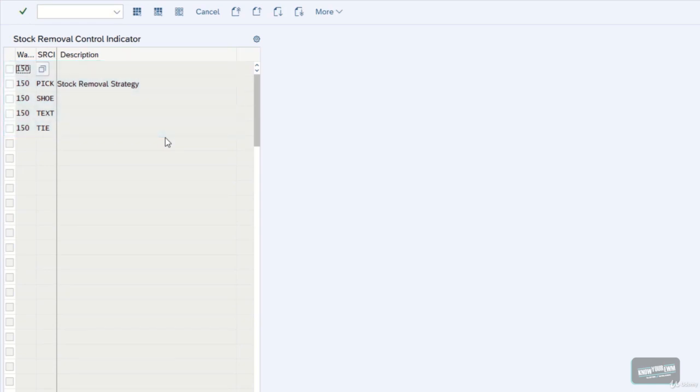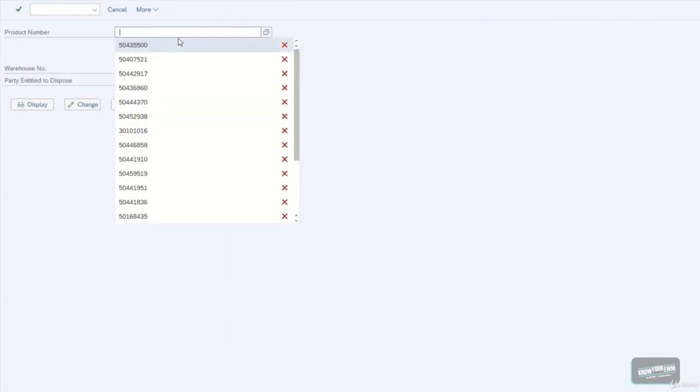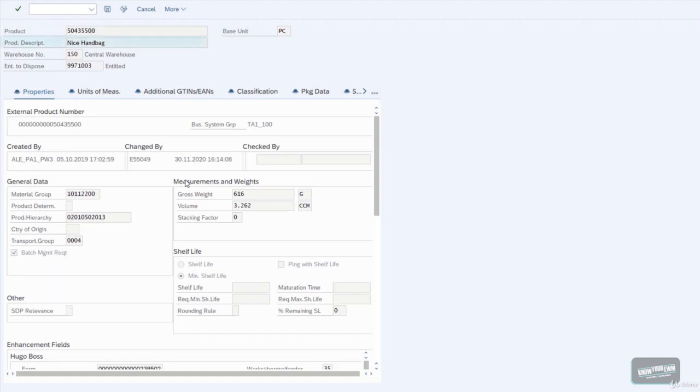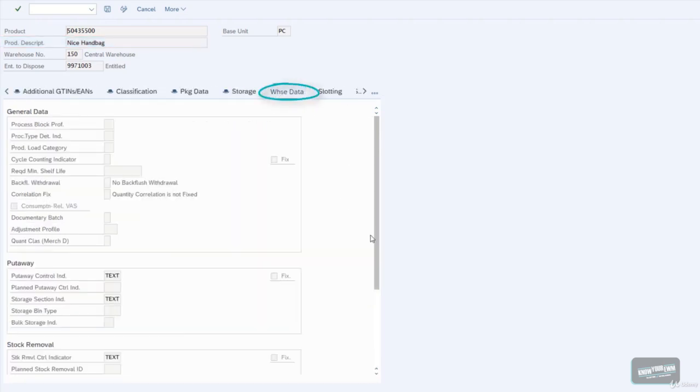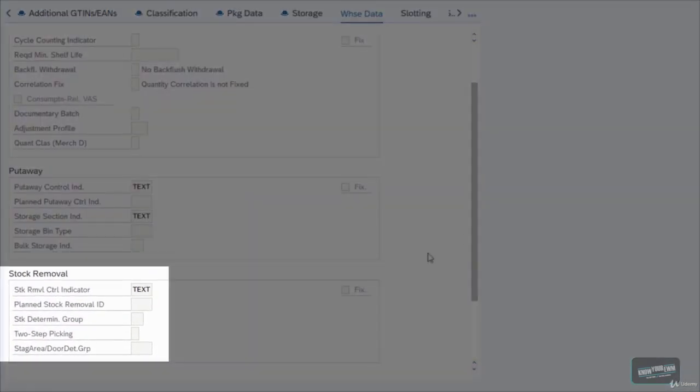Just a definition that we got, for example, a shoe removal indicator or maybe a textile stock removal indicator. But this definition offers us the possibility to add it to certain kinds of products in the warehouse product maintenance. For this example, we are going to go with a nice handbag again. And on the tab for the warehouse data, we can see the stock removal indicator. So basically, we defined a stock removal indicator called text, and we assigned it to our nice handbag.